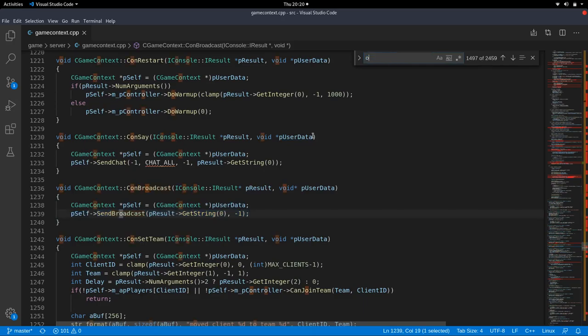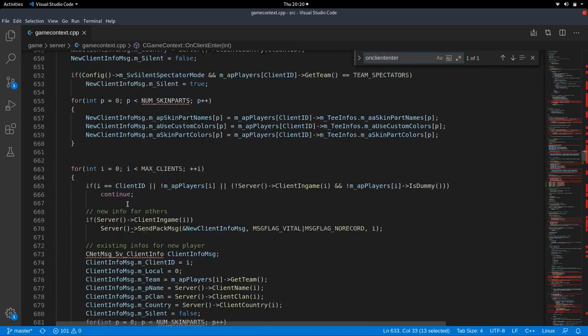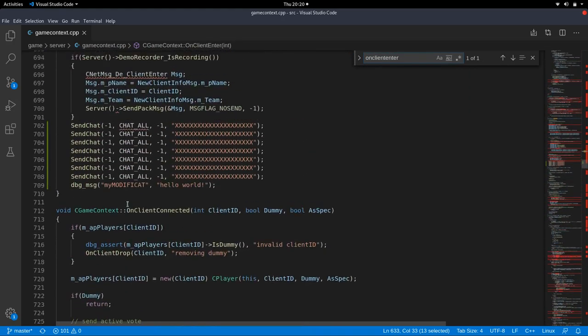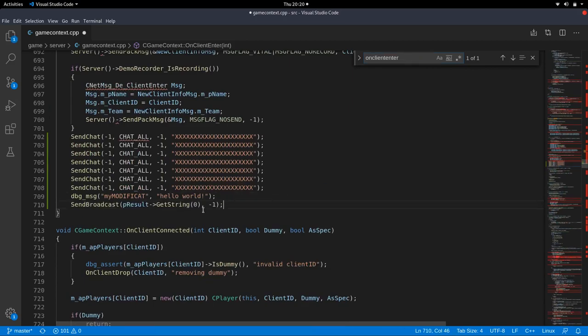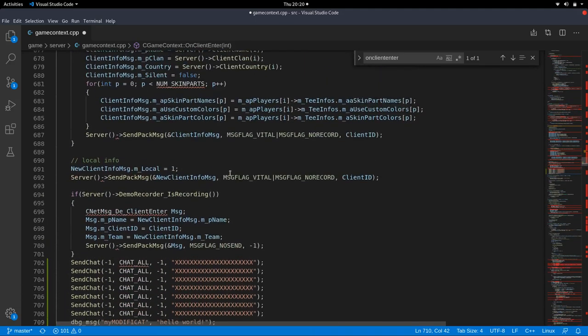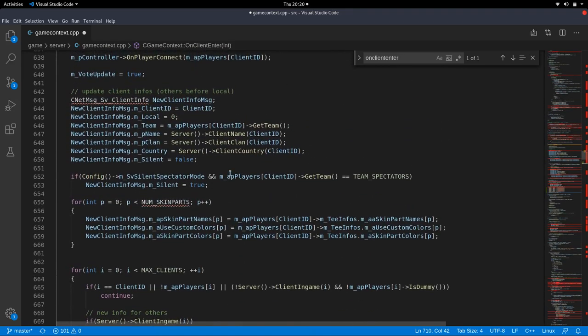And then go to on client enter again, and put that in here as well. And we again replace the string. If you hover over it, you can see the arguments, the first being the text message, the second the receiving client. So we put in here, hello cruel world. And I might have some typos in there, but bear with me here.